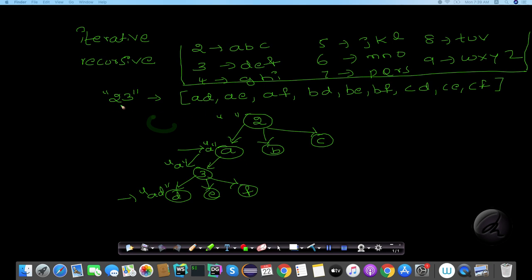What are all the different digits we have in the input? 2 and 3. Did we process 2 and 3? Yes, 2 is processed, 3 is processed, and the output that we got as our first trial is AD. So let's copy this variable onto some output, which is AD. Now that we have processed AD, there are no more digits to process here.